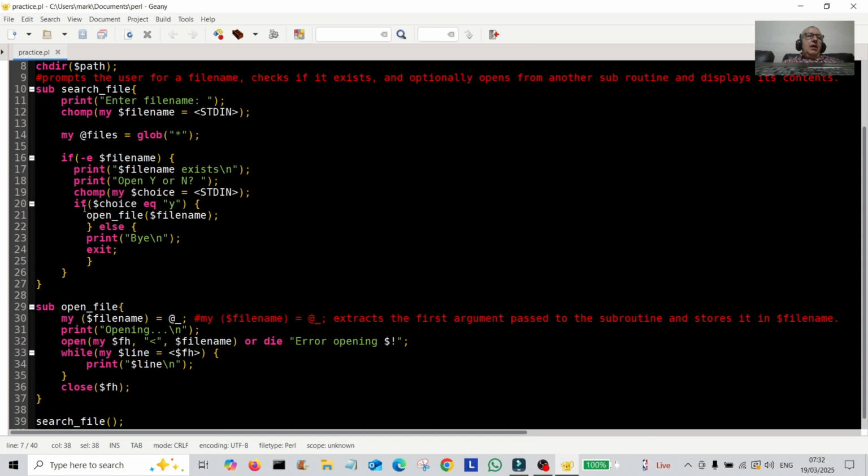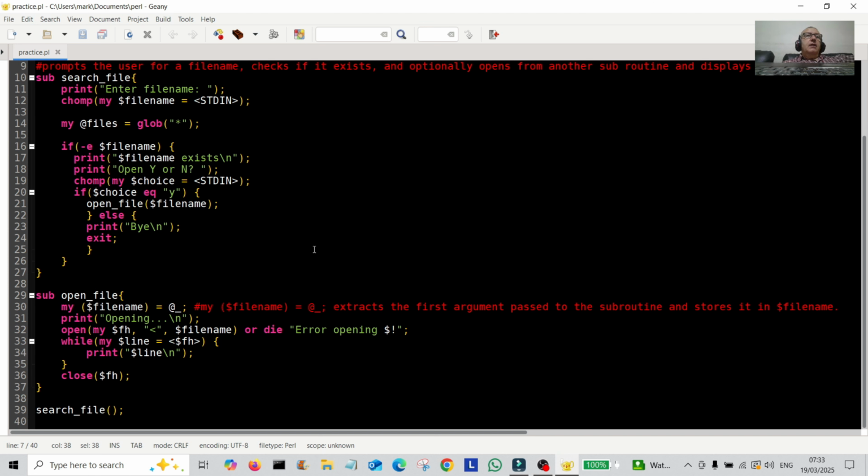So we'll use the conditional here to evaluate it. So if choice is equal to y, which is yes, then we do openFile, and we've inserted file name in here. So this openFile here now will jump down to this subroutine. Or else, if that's not the case, if the user has typed in n, we just print bye and exit the program.